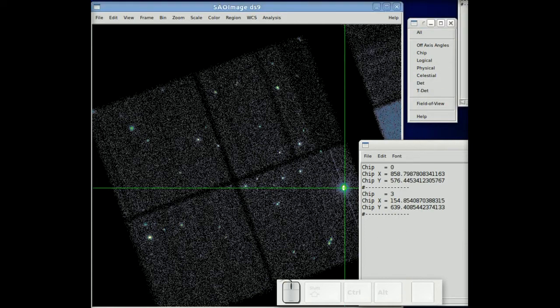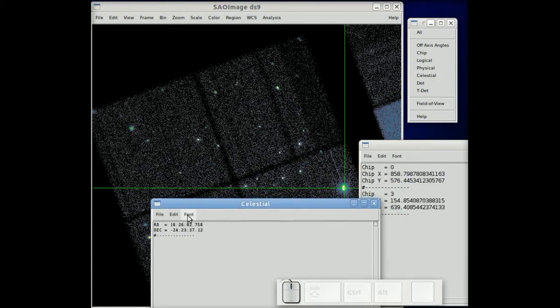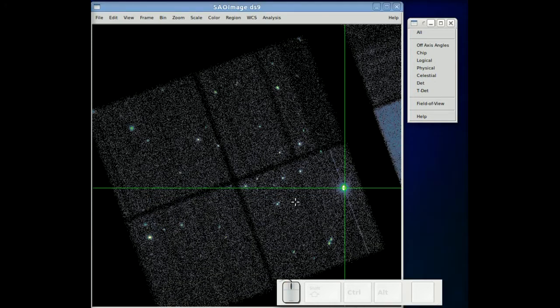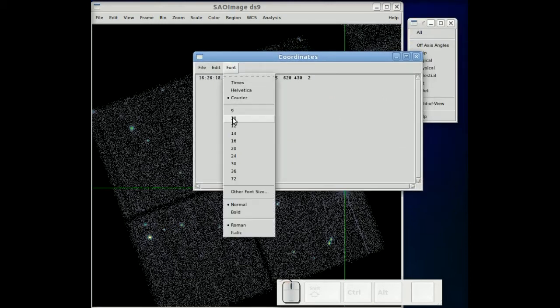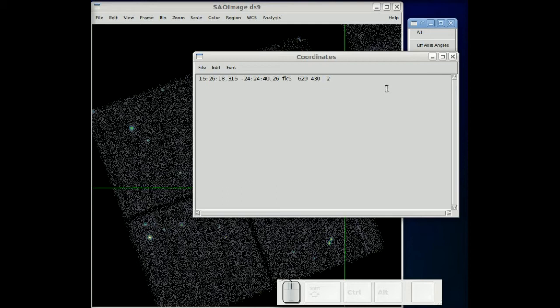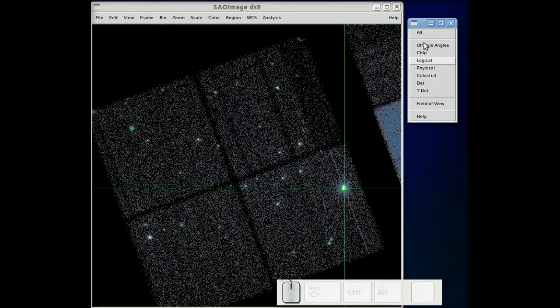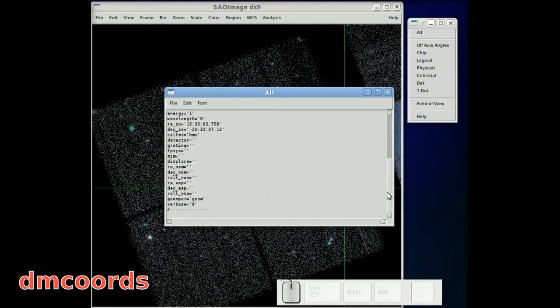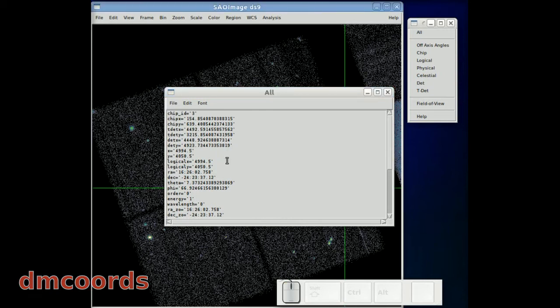We can also request celestial coordinates, and you'll notice that each one of these coordinates ends up in its own window. We can also use a DS9 shortcut, which is C, that brings up the coordinates in DS9 with ease. We can also get all the coordinates, and this is basically just a plist of the dmcoords tool, which is really what's being run under the hood.